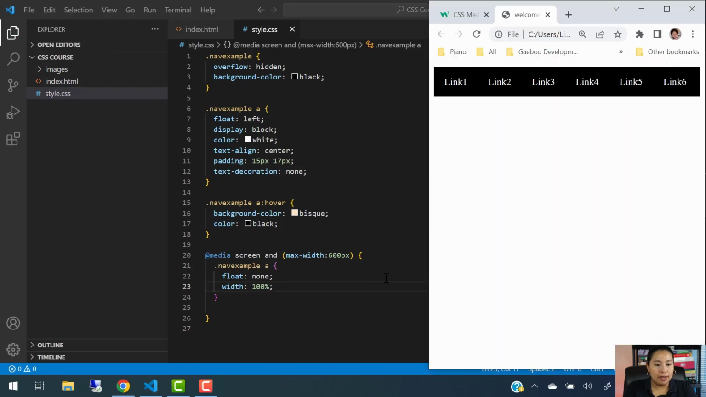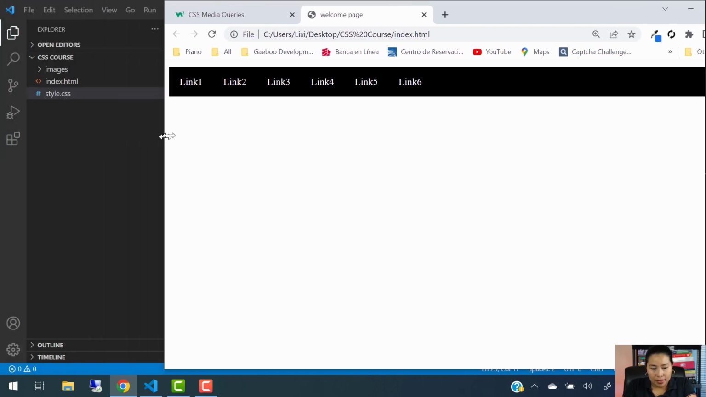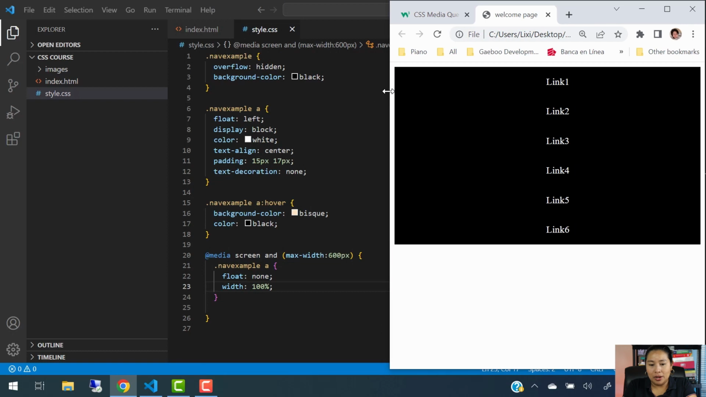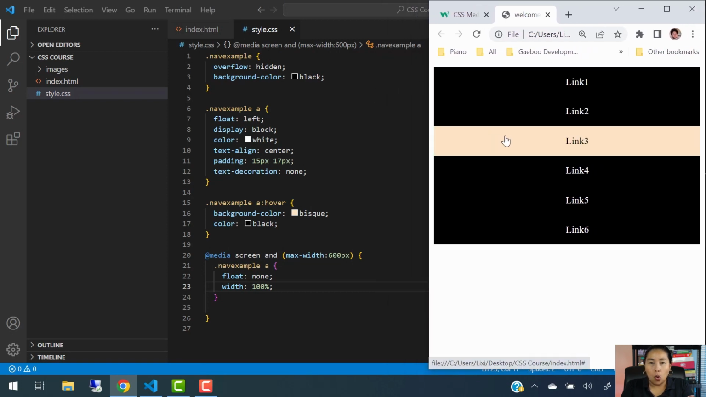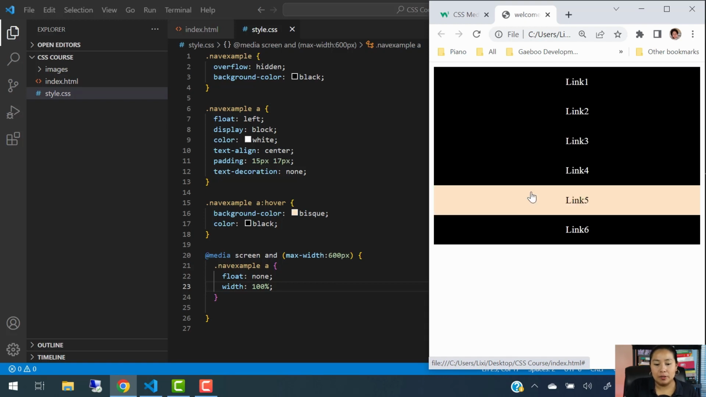Okay, so I'm gonna hit save. Now if I go ahead and hit refresh, right now you won't see anything, because the screen max width has to be 600 pixels for you to see the change applied. So let's go ahead and resize the window. If we make it thinner and thinner, and we get to this point, you see how now this is changing? Now you see all the links rearranged in a different position.